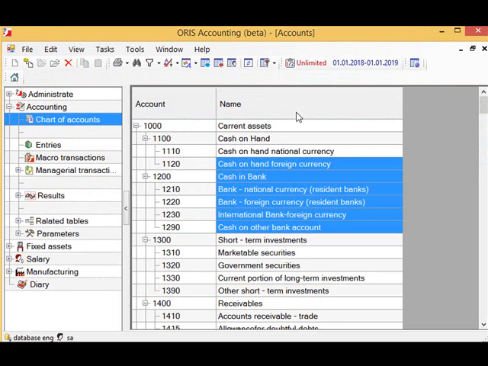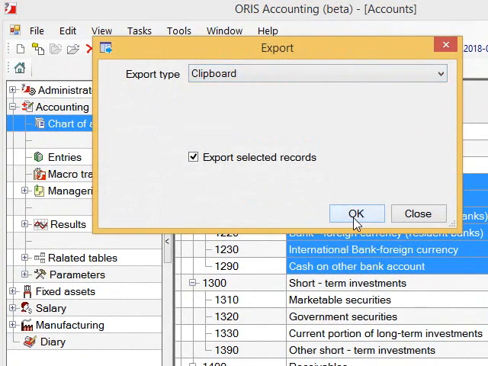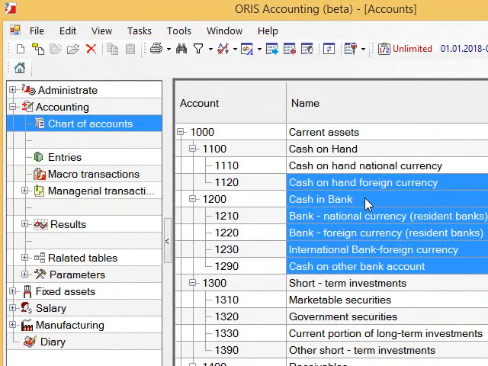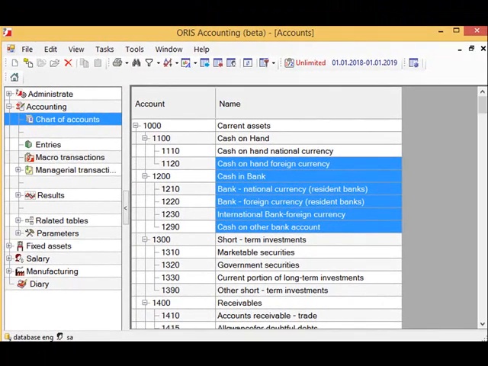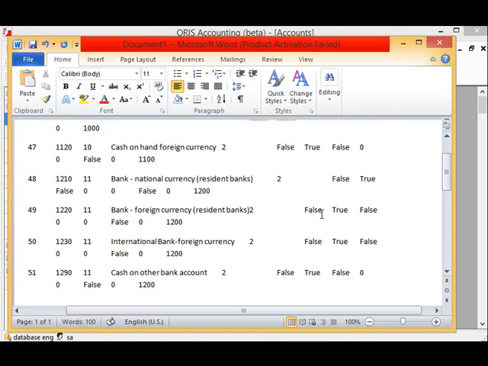You can also export information into clipboard. Click OK, and now information is exported, and you can open any program in which you want to get information. Let's take, for example, Microsoft Word, and paste exported information using key Control V.